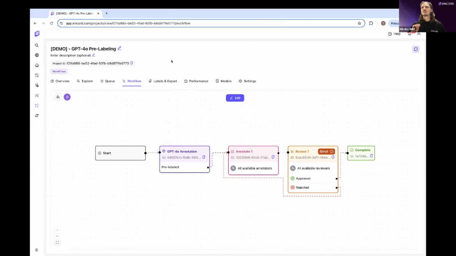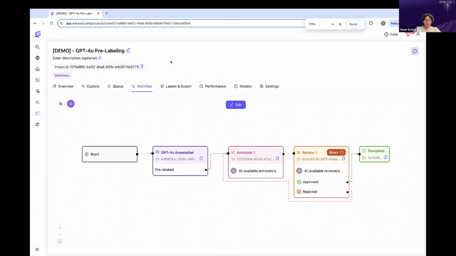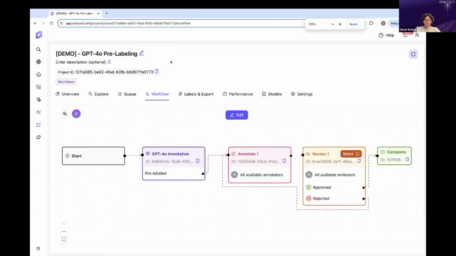Oscar, I'm just going to pause you for a second. I see in the comments that people can barely see the text, so if you can zoom in once or twice, that'll be helpful. Yes. So that's on the workflow there.